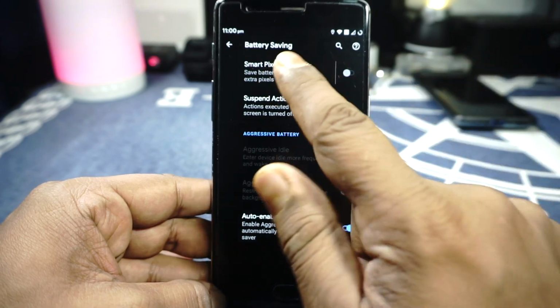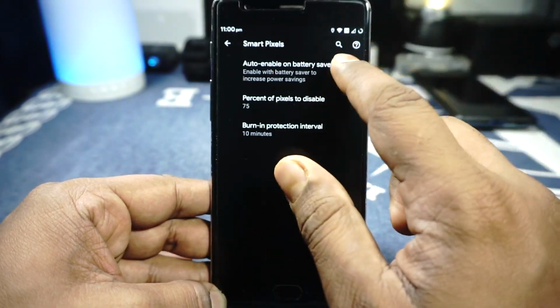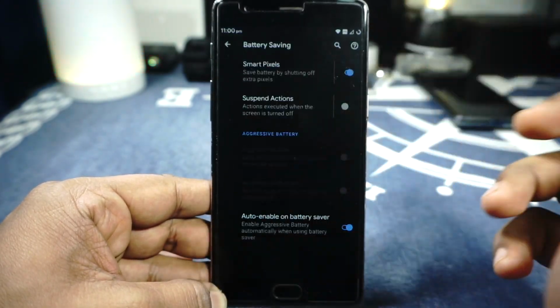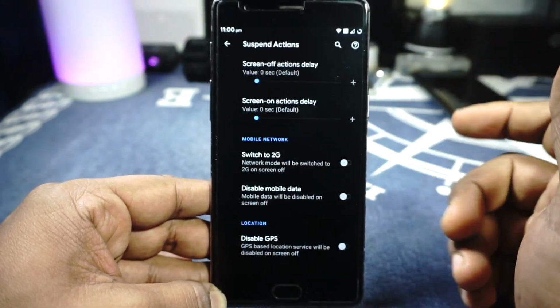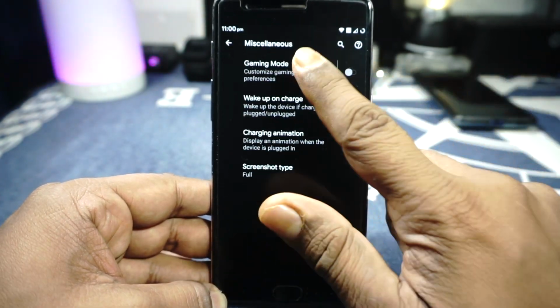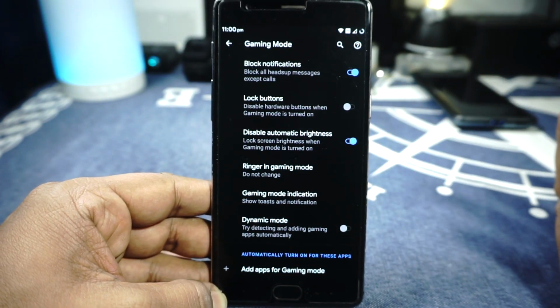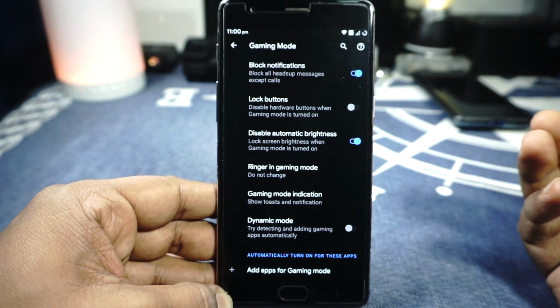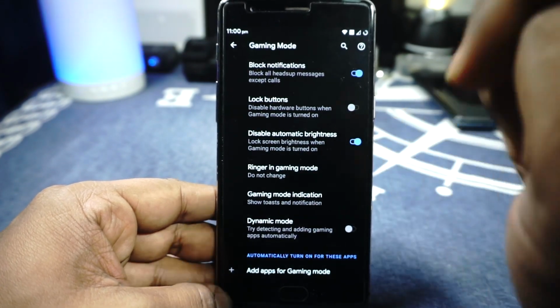Battery saving options are available, which includes smart pixels, so you can customize stuff here. So it is really cool. It has burn-in protection also, which is really nice. Suspend action when the screen is off is available, which is really nice to see again. In the miscellaneous option, you do have gaming mode, which is pretty cool if you are a gamer and if you want to use the OnePlus 3 for gaming. Questionable choice, but you do have a gaming mode.